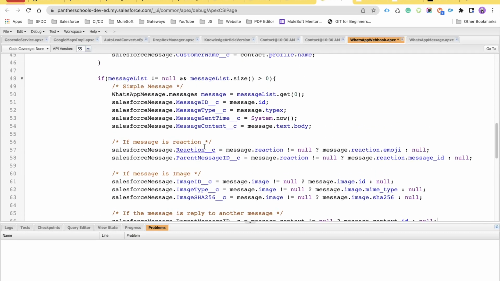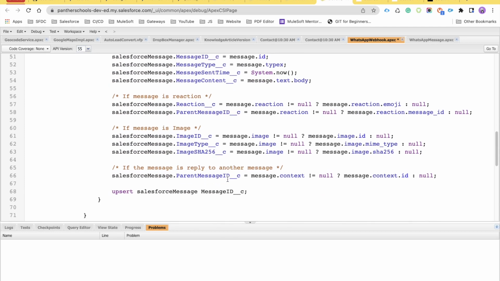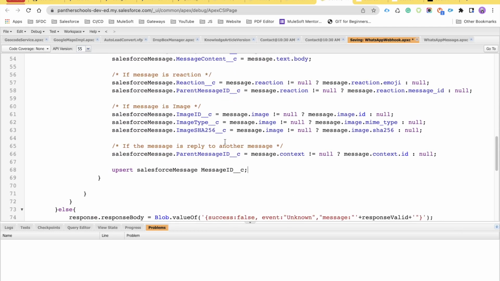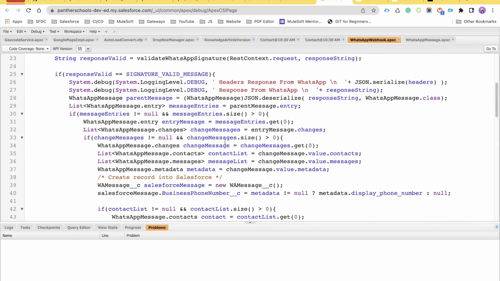Now here at the end, what we need to do is upsert the Salesforce message based on message ID, because message ID is the external ID for our message, and go ahead and save it. So we have just done a very long process, like creating an object, parsing the class, and then putting every piece into our API class code, and now the time is to test it.